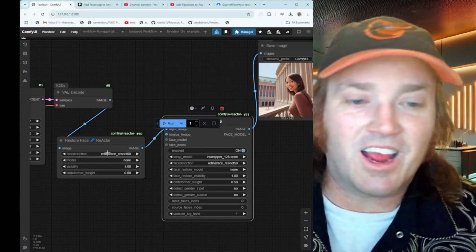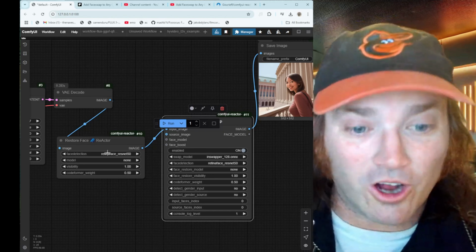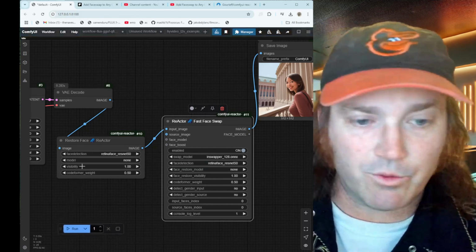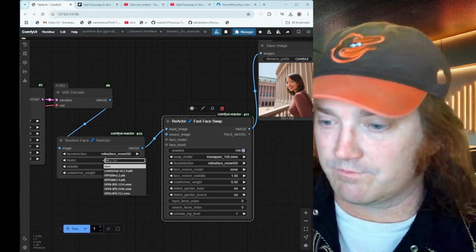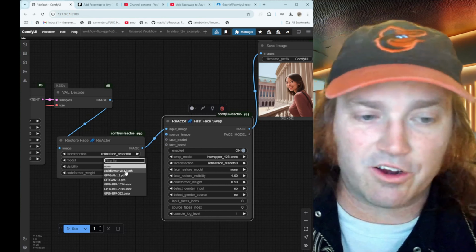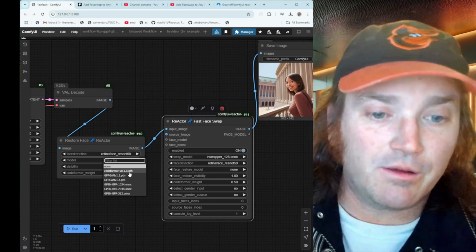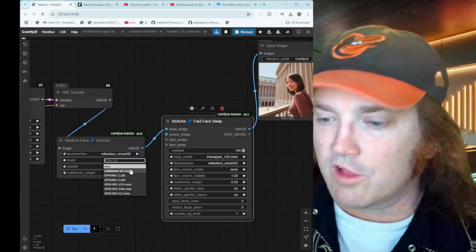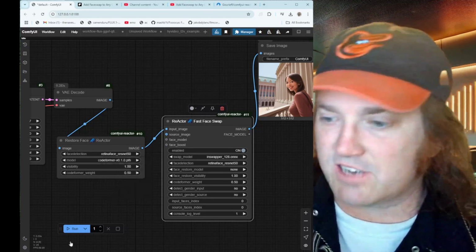But we still need to have the face that we're going to put onto the image, so we'll do that in a second. Let's move this out of the way. First thing we need to do is click this model button, and you're going to see down here it should say CodeFormer v0.1.0. If you don't have that, you need to download that.